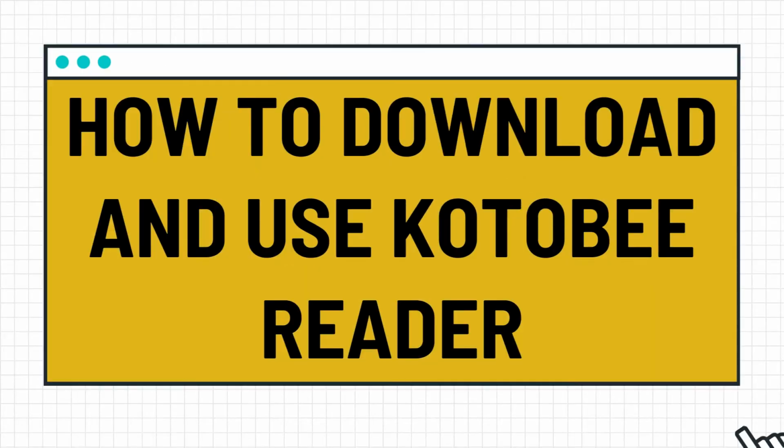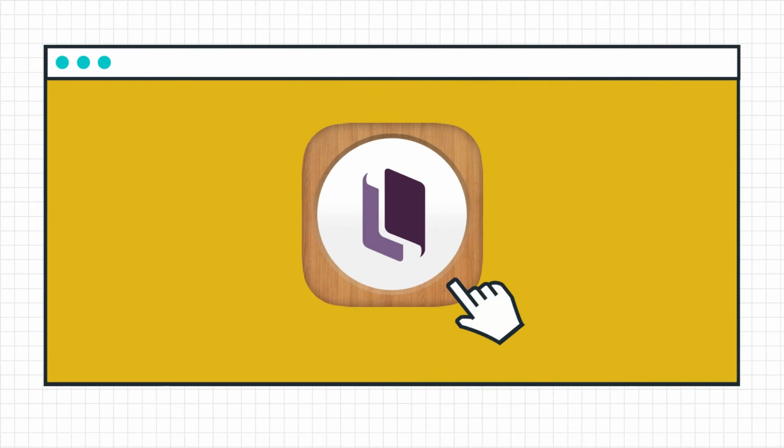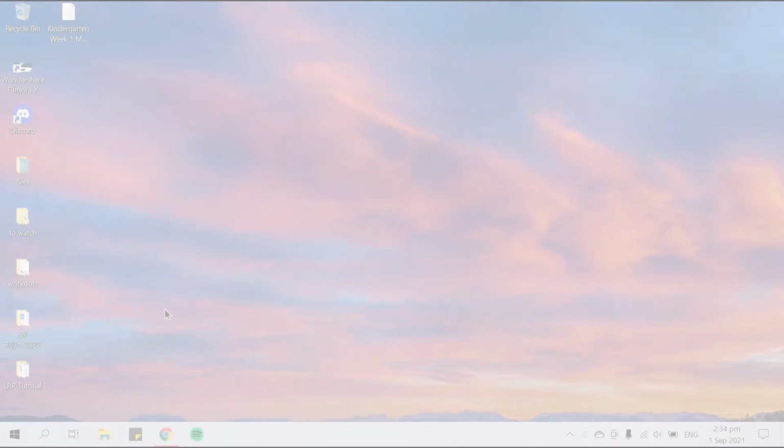This is a video on how to download and use Kotobee Reader. In viewing the ebooks available in the Learning Resource Portal, we need to have Kotobee Reader installed in our devices. To download Kotobee Reader on your desktop, follow these steps.